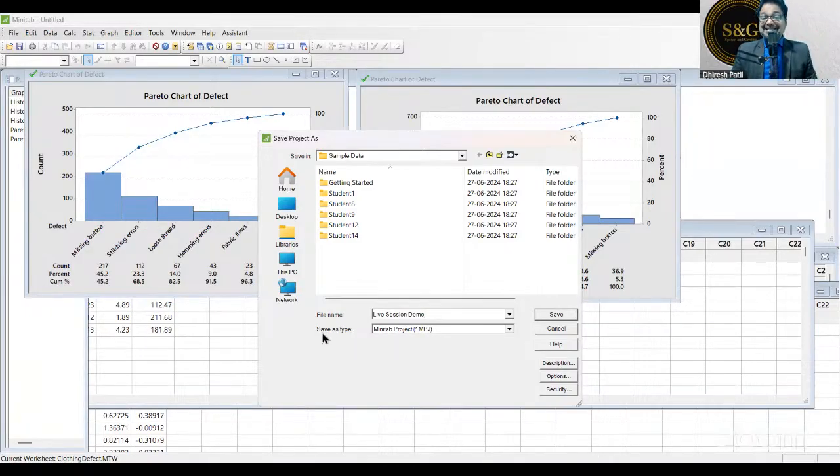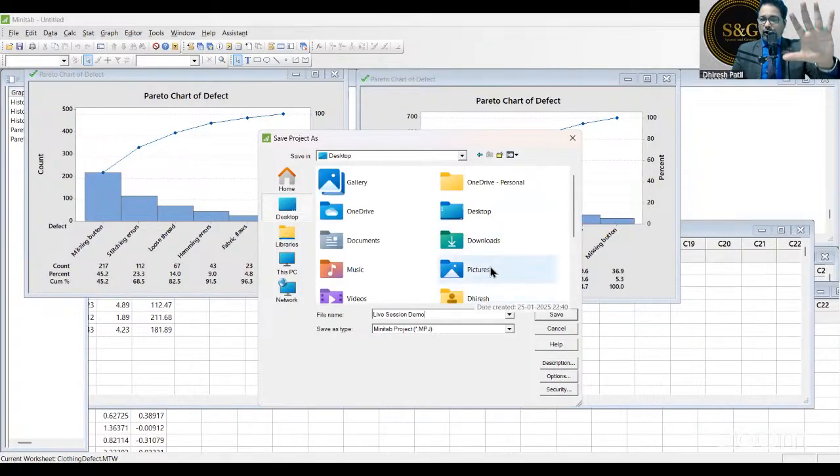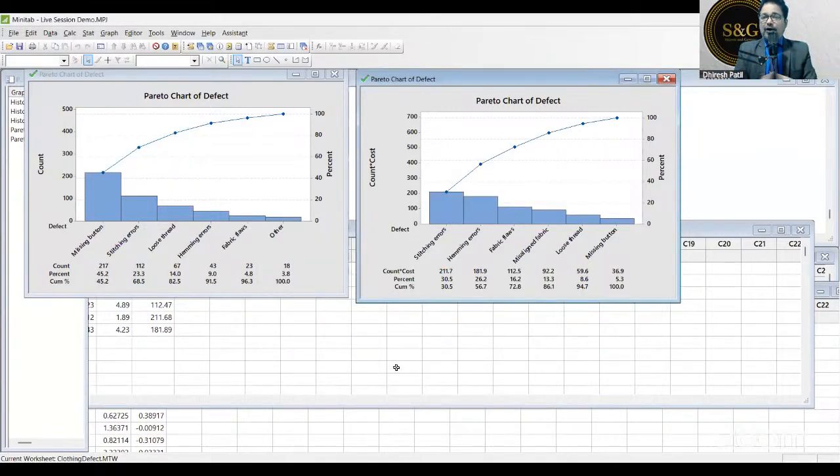Okay, so I have given the name live session demo. You can see the save type file is Minitab project. The file extension will be MPJ, Minitab project. PJ stands for project, M for Minitab, PJ for project. Okay, and I can save it to, let's say, desktop. So this entire work, whatever I have done, is saved. It has saved the worksheet, it has saved the graphs, everything, statistical analysis, everything has been saved over there.